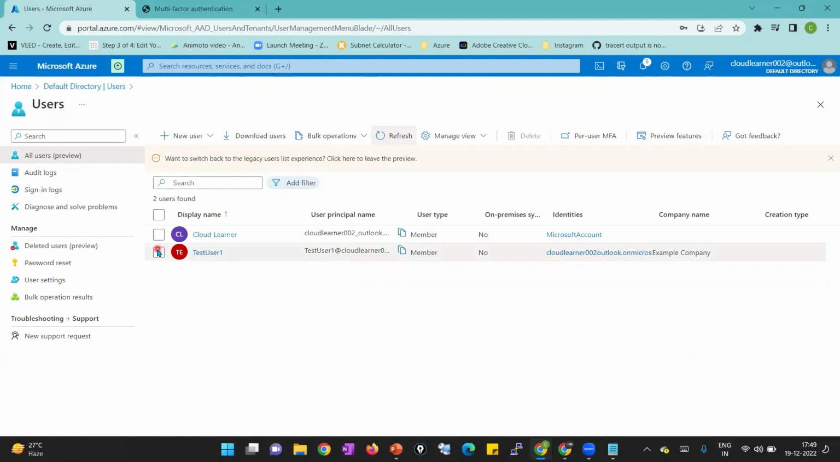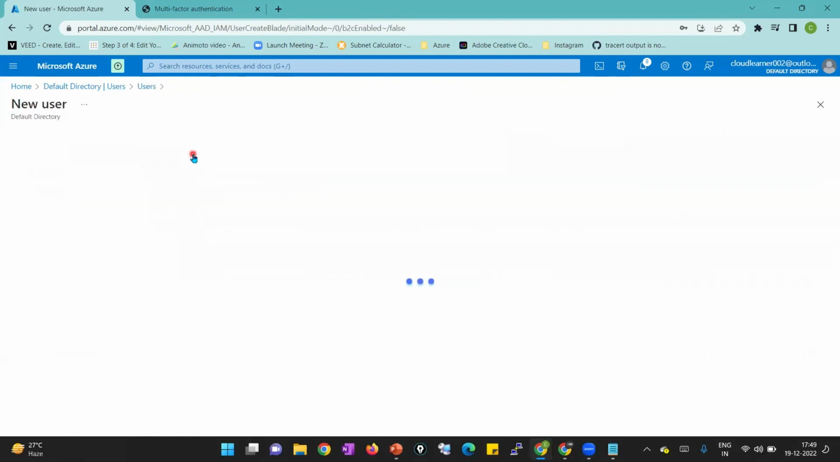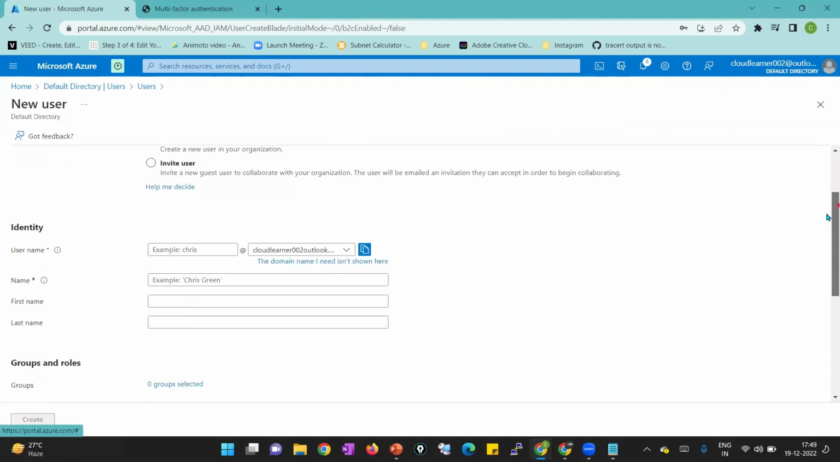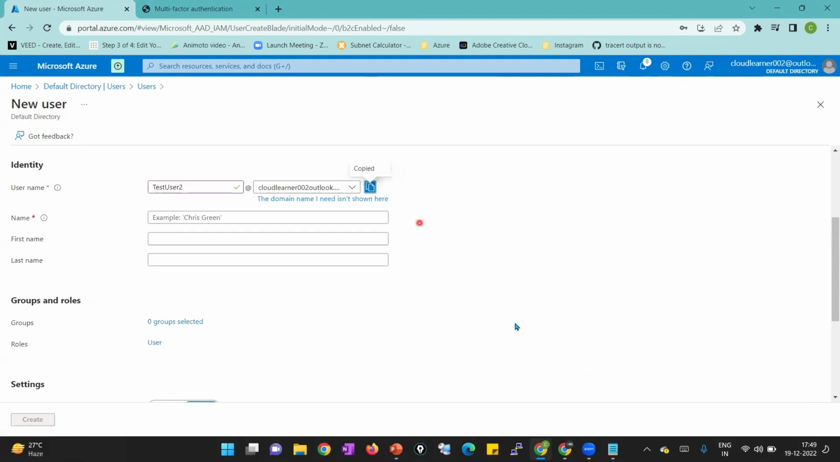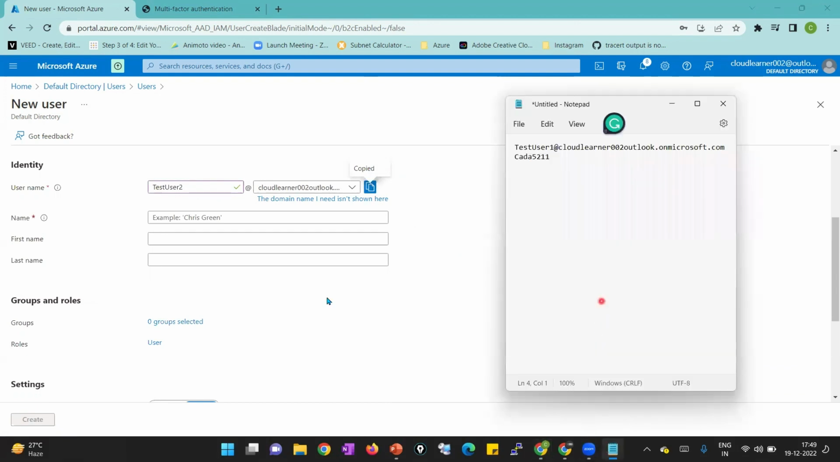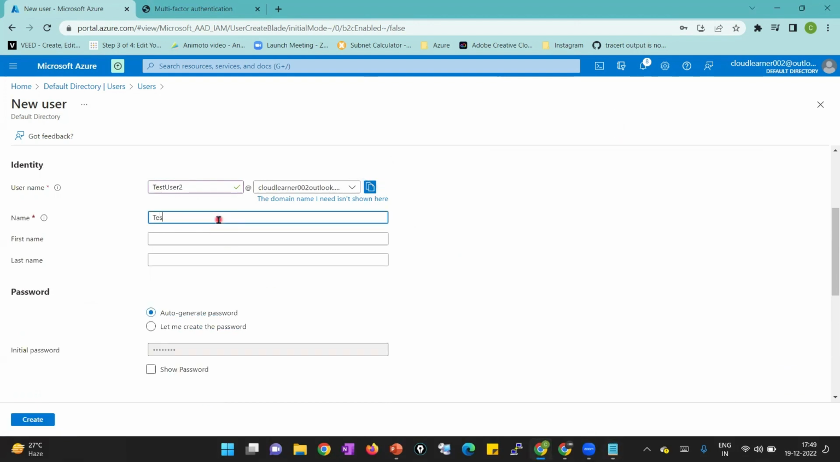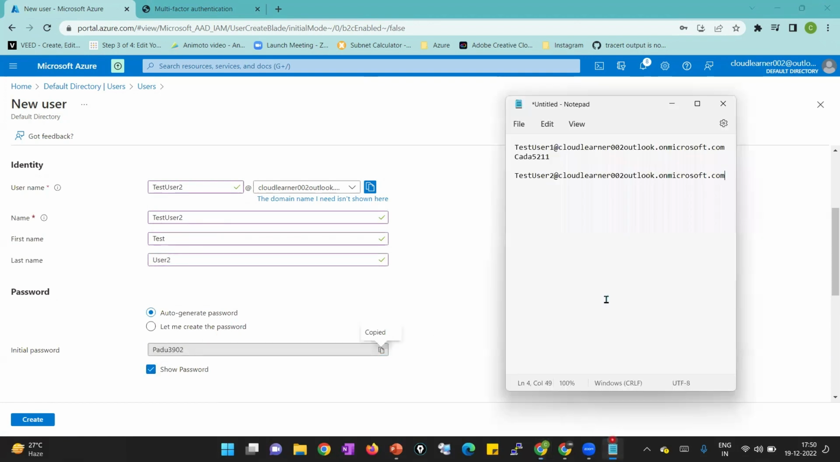So now I'll click on create new user. This new user will be created as TestUser2. So the UPN will be TestUser2 at the rate Cloudlearner002 outlook.onmicrosoft.com. And the name is TestUser2. After that, I'll provide the first name as test and last name as user2. Same here also, I'm using the auto generated password and I'm copying UPN name and the password to a notepad for testing purpose.